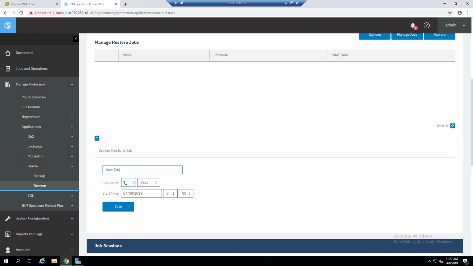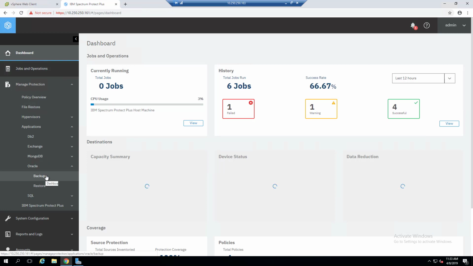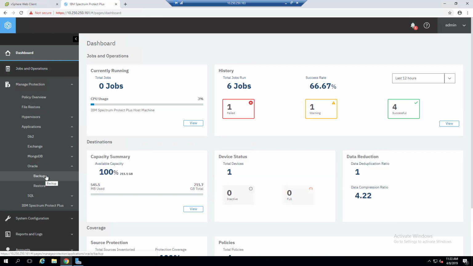So if I wanted this to run once a week, I can say let's run this once every 7 days, specify a start time and a start date, and click Save. And now after you click save, you're going to see that new restore job appear here. And now that database will be protected based on that schedule, so every 7 days, and again based on the options that you specify for the restore job. But that database will be protected automatically every 7 days. And there you have it. So that's how you create Oracle backup and restores using IBM Spectrum Protect Plus.